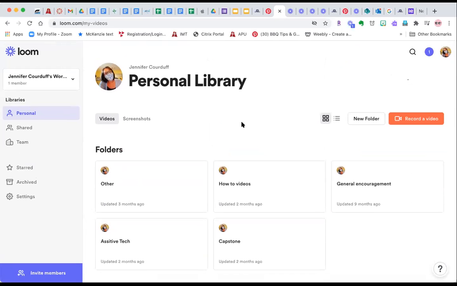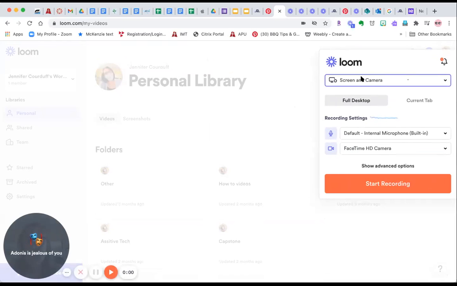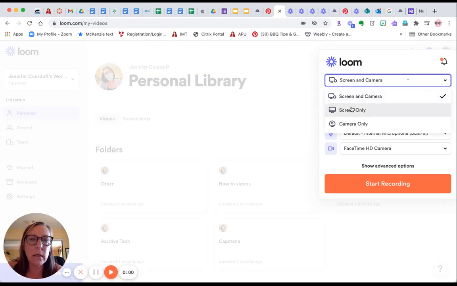So Sarah, can you see my screen right here? Yes, it says personal library. So this is how you record a video. Okay, I'm gonna live demo it. Stop me if it doesn't come through right, okay? So I hit record a video, screen and camera, or just screen, or just camera. I'm just gonna do camera right now.